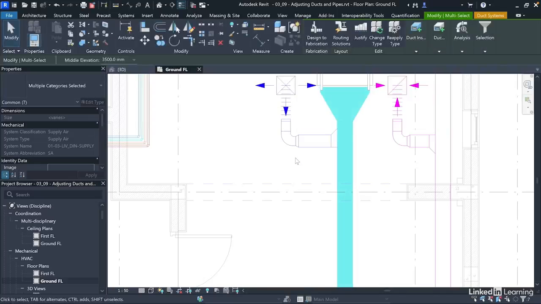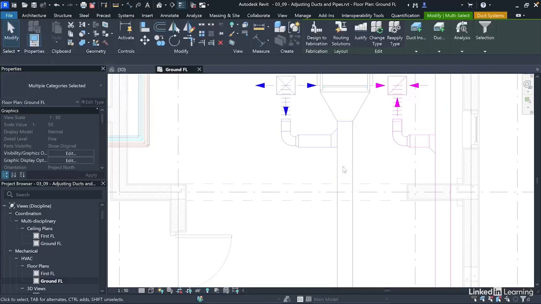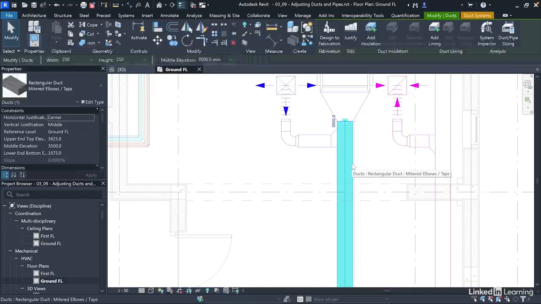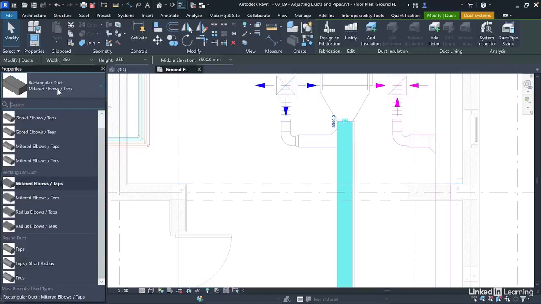Now that we're in the ground floor plan here, when you select a duct run, you can also switch the type from the type selector. So if I want to switch just this duct, not the entire layout, I can select this and choose a different duct type from here.